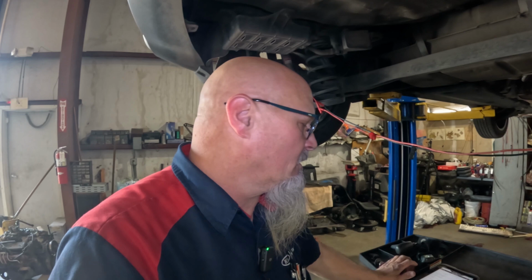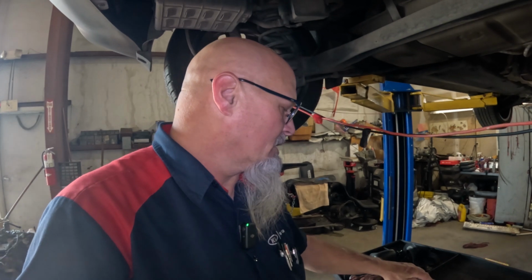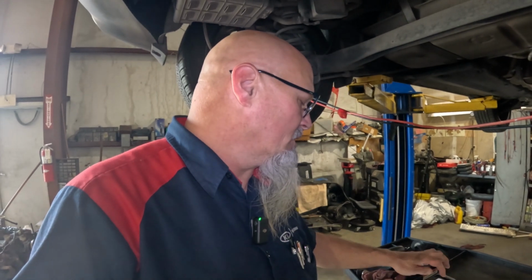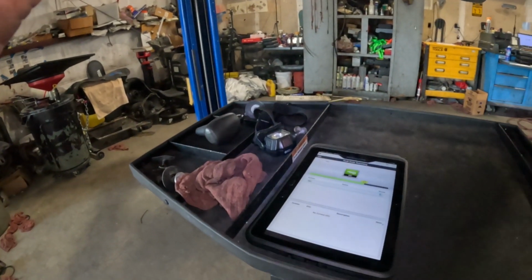Well, the problem is we need to clear the code. As long as the code is not cleared, it's still going to show that. So I am going to go into, and the key is still turned on, that way we can communicate and everything. So I'm going into the ESC system and I'm going to check the codes, and it's probably going to have codes for both sensors. Let's see, it's checking the codes right now.